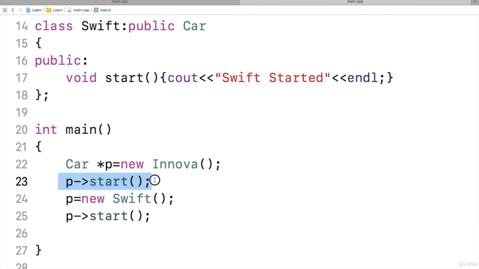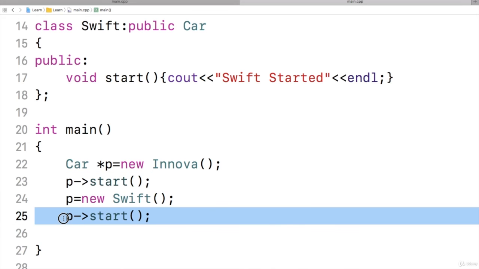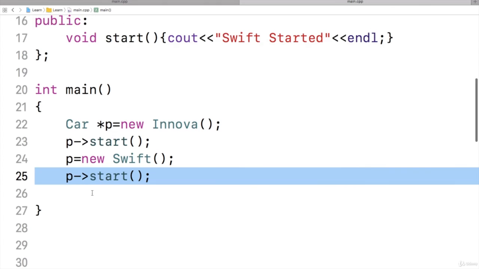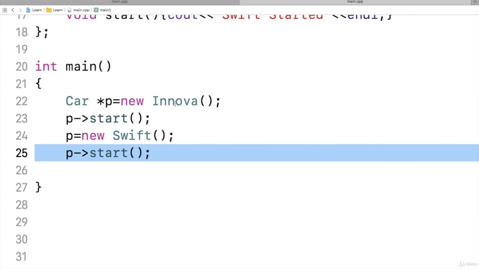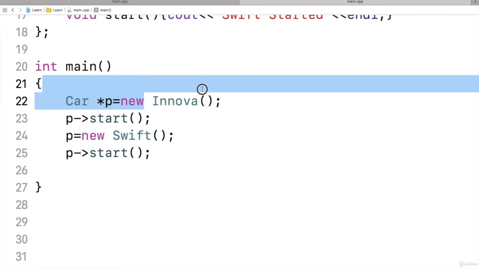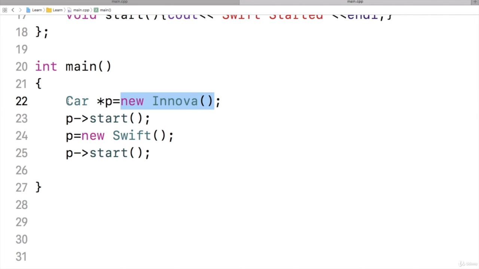So you can see that this line and this line are the same, but the functions are different. It is just like you imagine you are sitting in an Innova car and you are calling it a car, and you say I will start a car. So who got started? Innova started. You are sitting in Swift and say I am starting a car. Again P is a pointer of type car. So who will start? Swift car will start.